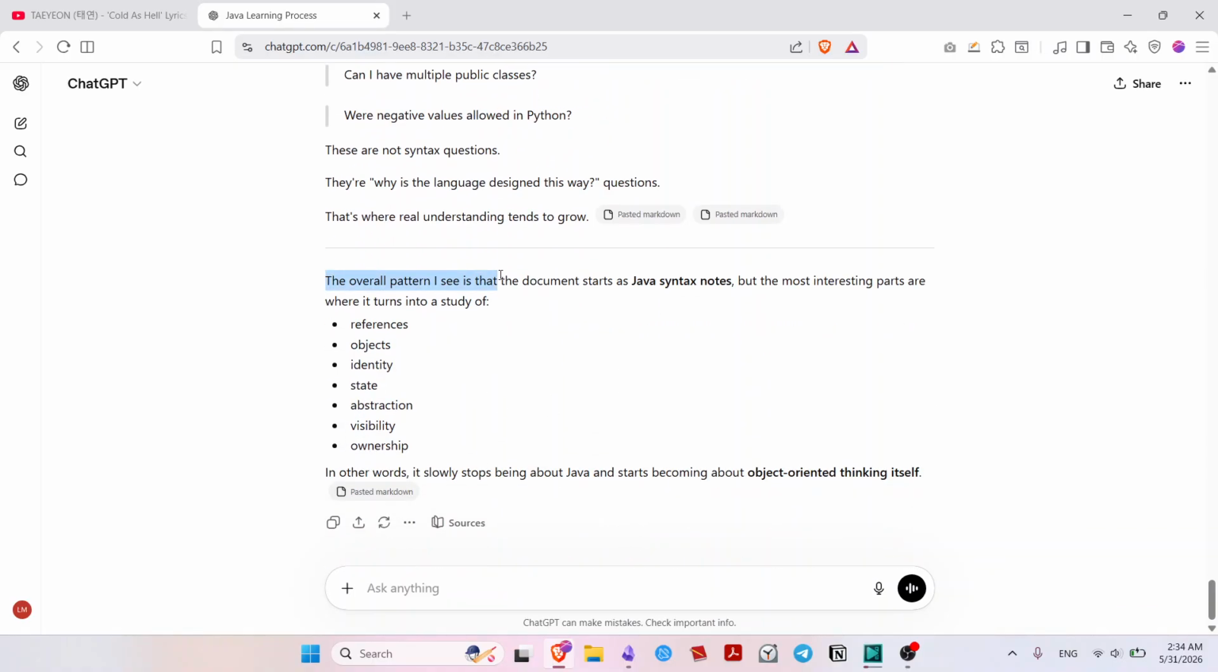The overall pattern I see is that the document starts as Java syntax, but the most interesting parts are where it turns into a study of references, objects, identity, state, abstraction, visibility, ownership. In other words, it slowly stops being about Java and starts becoming about object-oriented thinking itself.